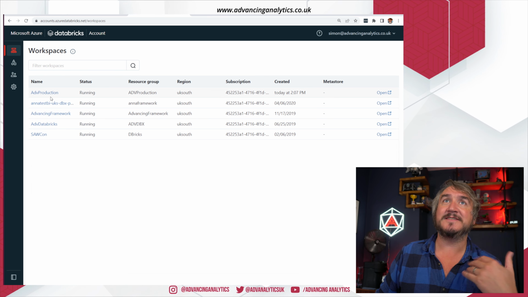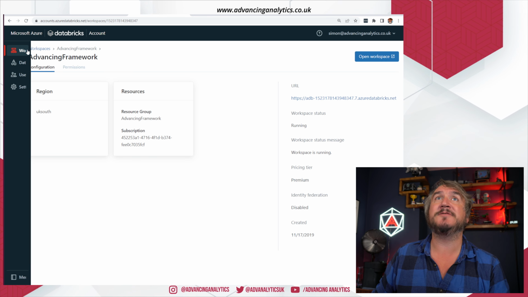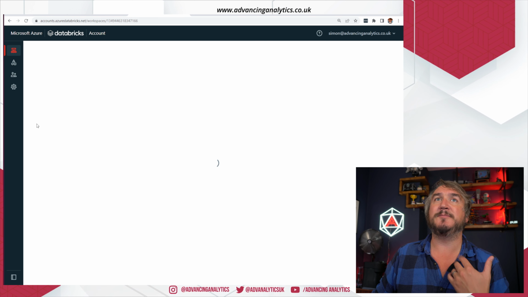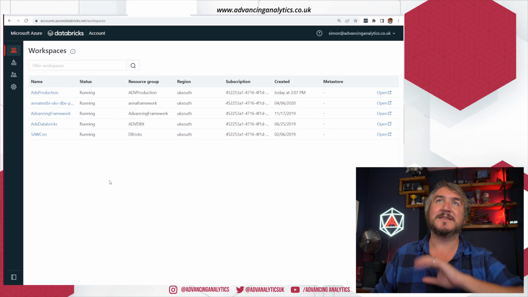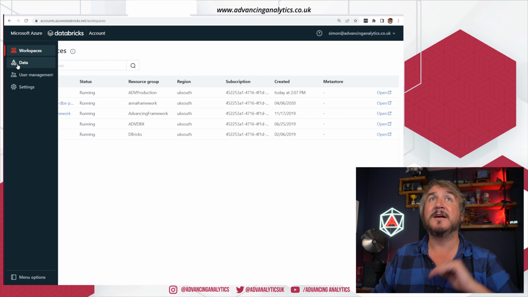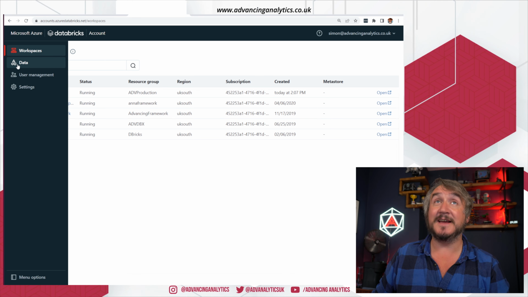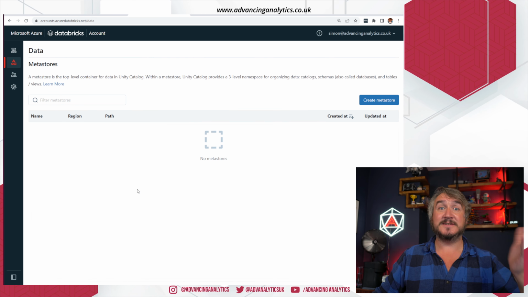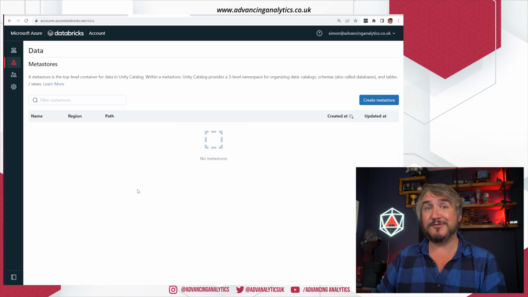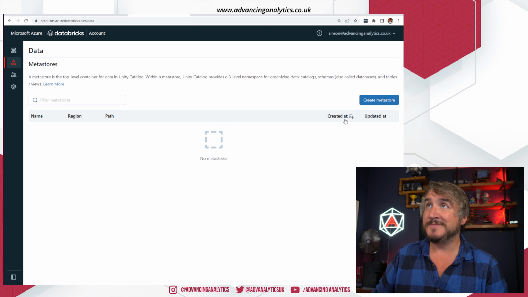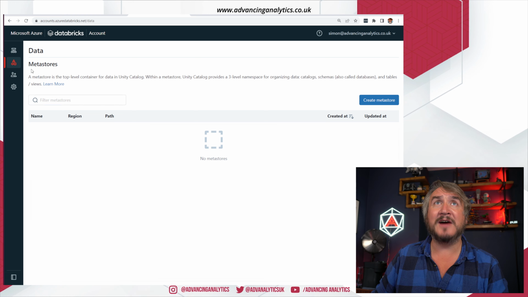So I can see my various different workspaces. I can go and manage my workspaces from here. So I could, for example, go and manage permissions. I've not set up federation here, but I can see various different things from there. The main thing I want to do is under data. I want to be able to actually go and manage my metadata via Unity Catalog. So I need to create a metastore. I don't have one currently.